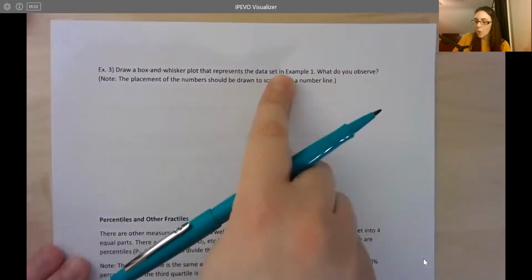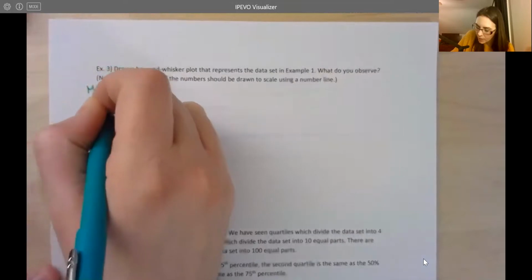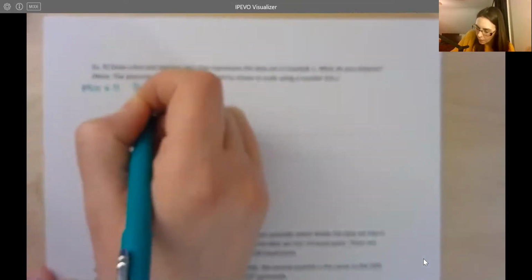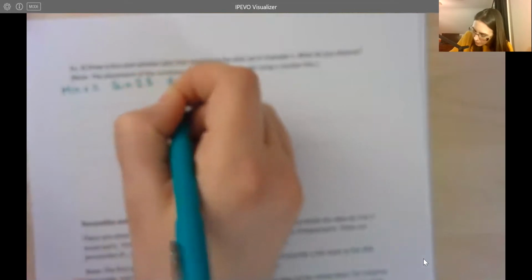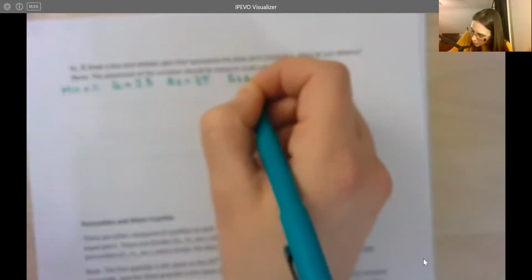So again, we're going to use example 1. Now, if I go back to example 1, I did see the minimum value was 11. Let's see, we saw that Q1 was 23. Q2 was 25. Q3 was 30, and my highest value was 35, I believe. Let me just double check. Yes, 35 was my max value.